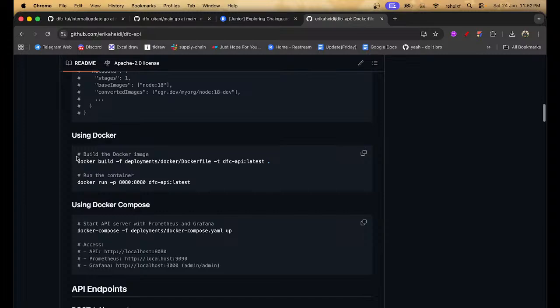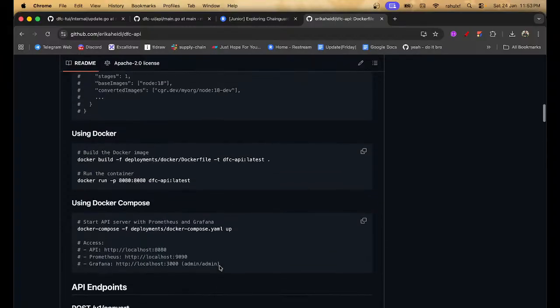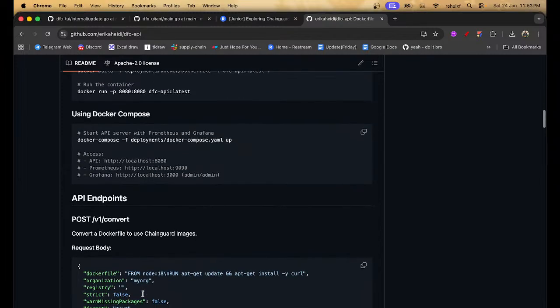You can build it using Docker and then you can use that, or you can just Docker compose up. I think let us do this one because it will have some of the things like localhost 8080, localhost 9090, and this one. So that could be good for us. Mhm. So if you see, this one is a convert which we used in a similar way.